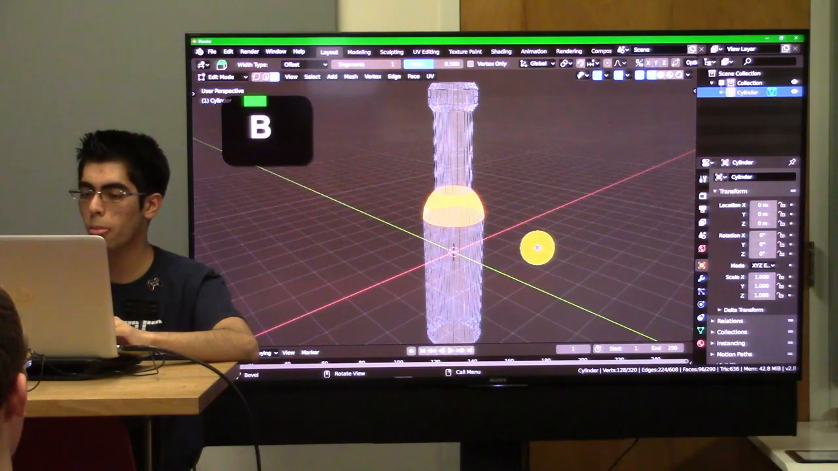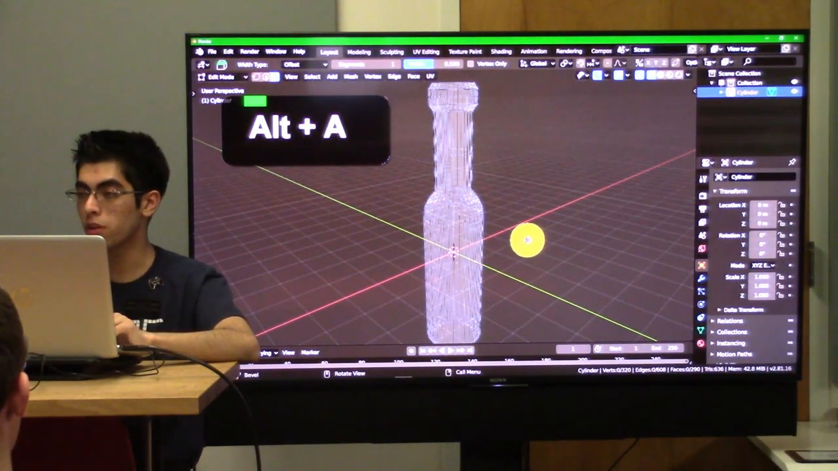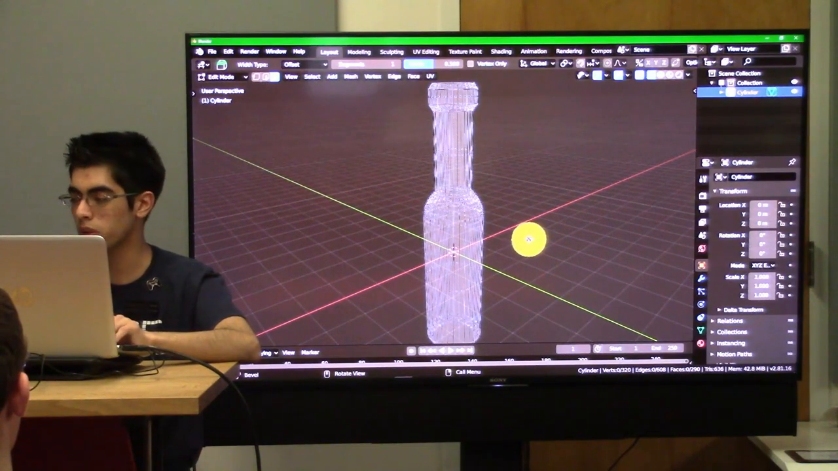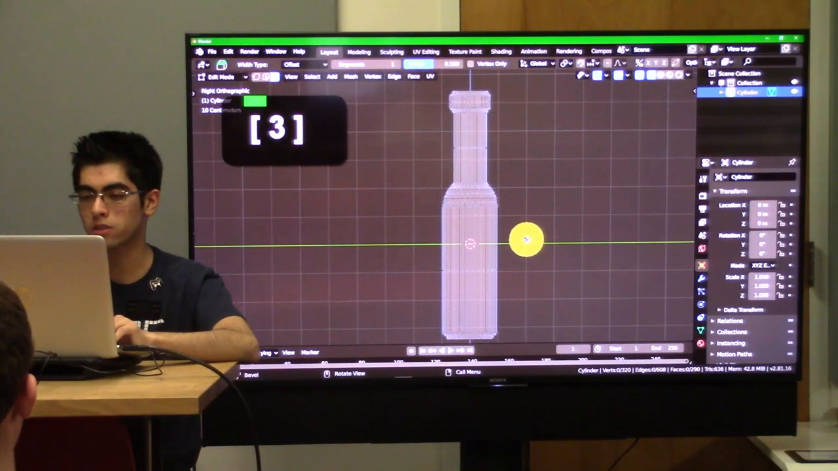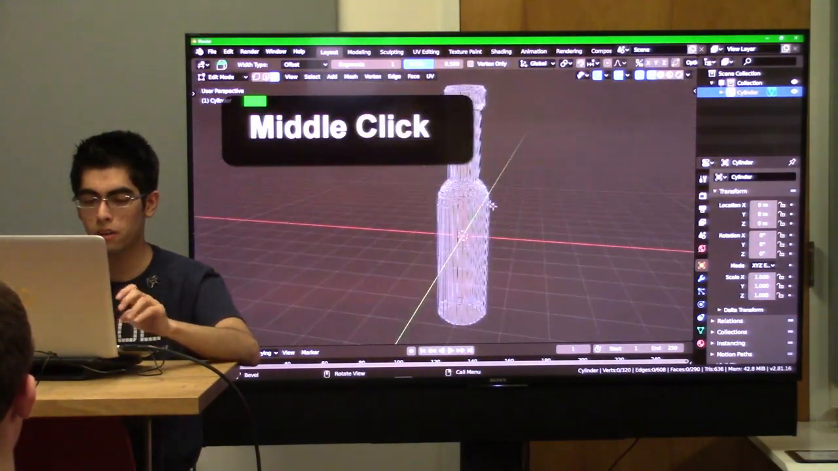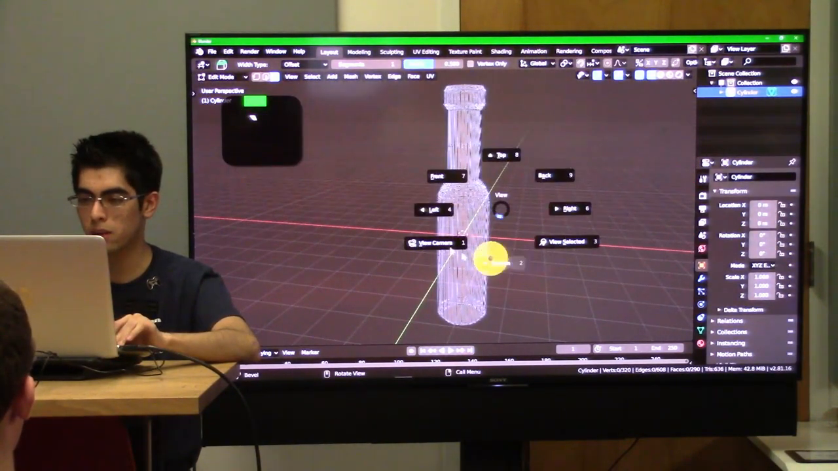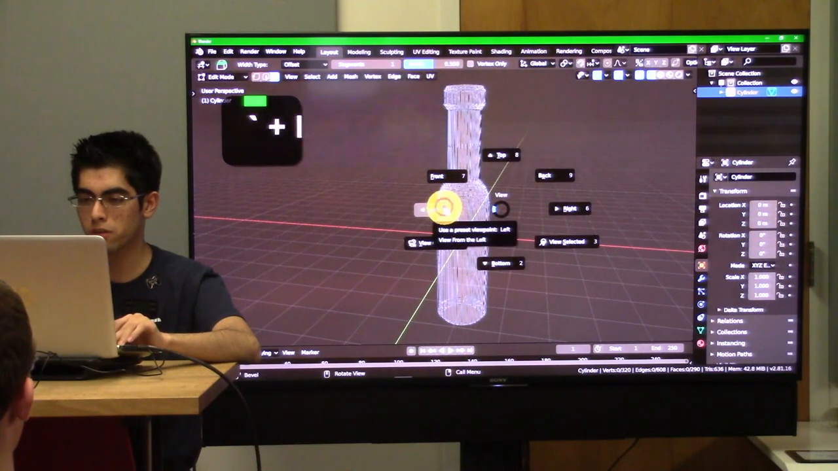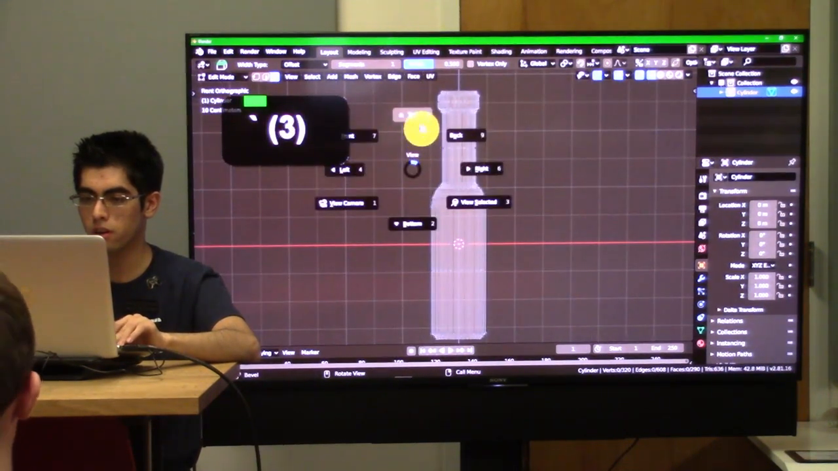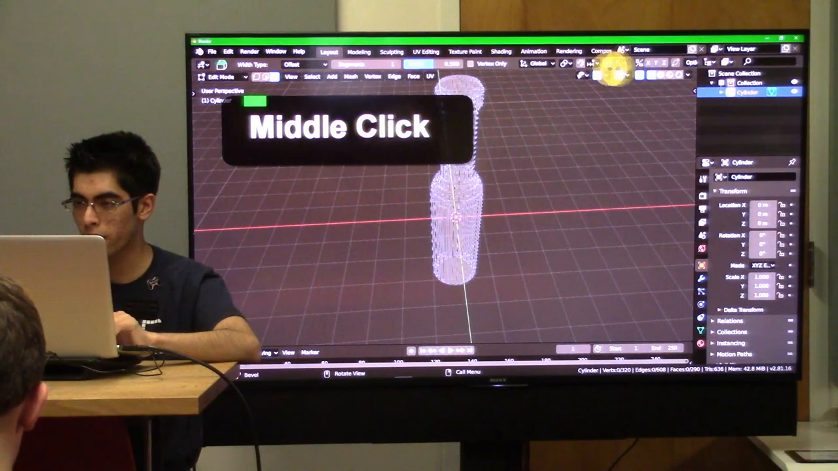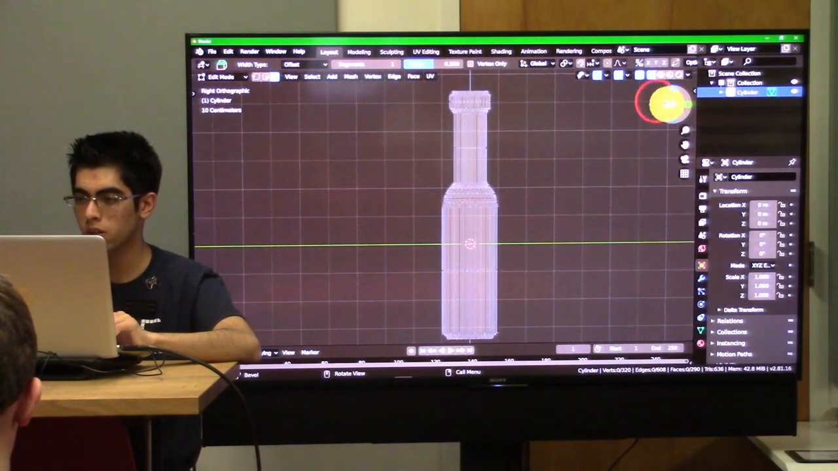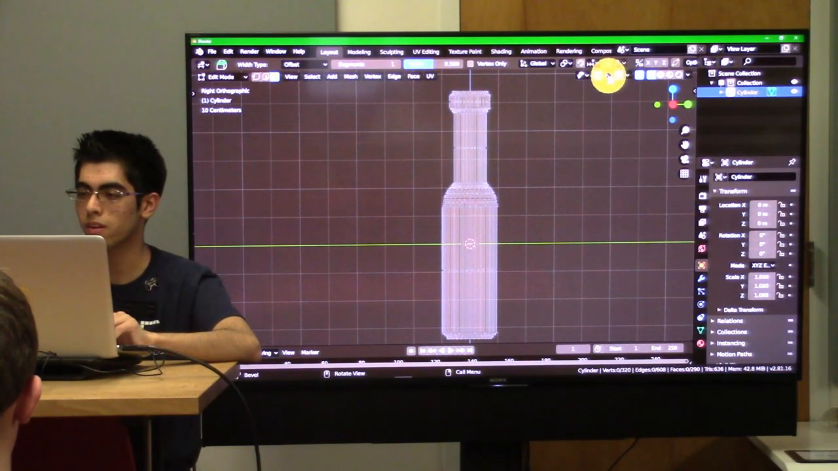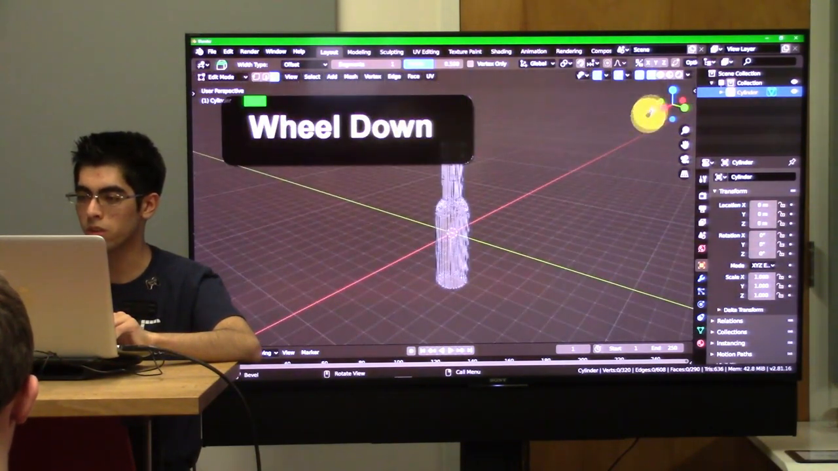Is there a shortcut to lock the camera to an axis? So the keypad is what does that. On the keypad you press 1 or 3 or 7. If you don't have a keypad, the tilde key emulates the keypad. So you have left, front, top. Or if you have these gizmos up, you just click these letters. There's a lot of ways of doing it, so that's an orthographic view.